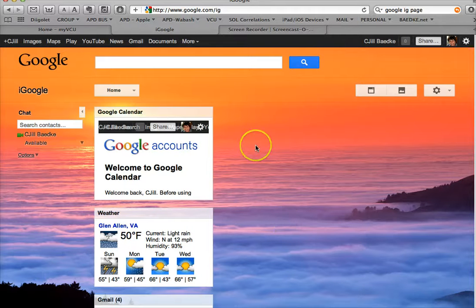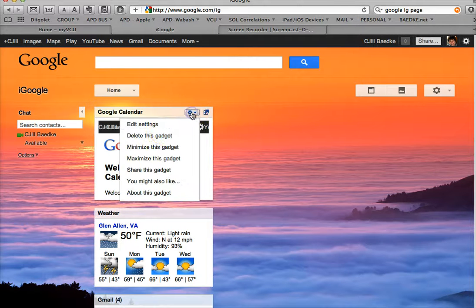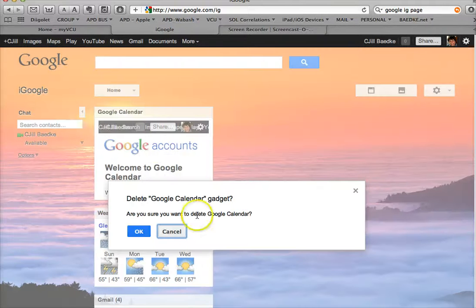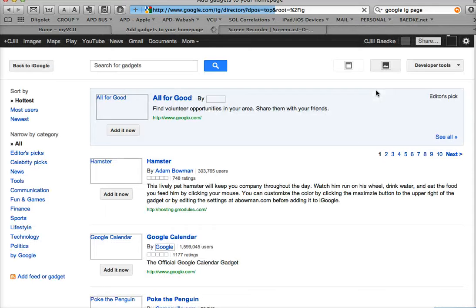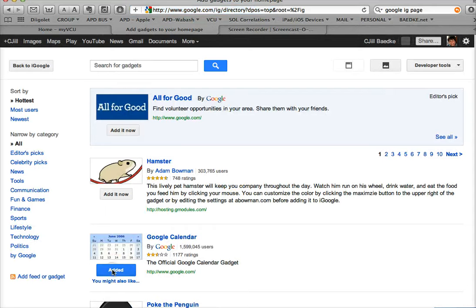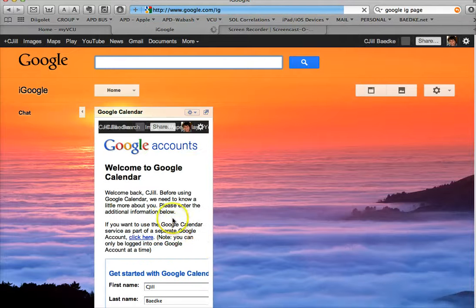The other thing is adding gadgets and taking gadgets away. If you don't want a gadget, you look for the gear. Right here's the gear, and then you can delete this gadget. Now we added the Google Calendar last time, but I'm going to go ahead and say delete this calendar. Do you want to delete the calendar? Yes. Okay. And now I have just 2 gadgets on my page. To add a gadget, you'd go back to Add Gadgets. I'm going to say I want the Google Calendar back. I've decided on that. It is now added. You're going to go back to iGoogle right up here on the left-hand side, and the Google Calendar is back.